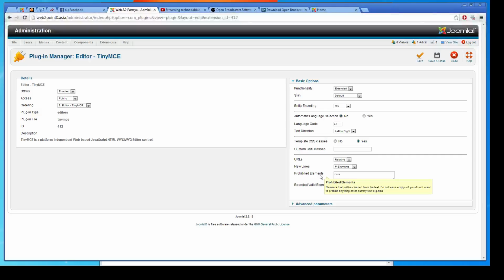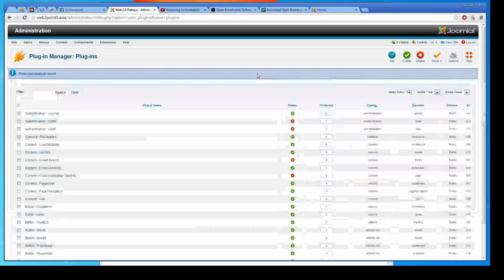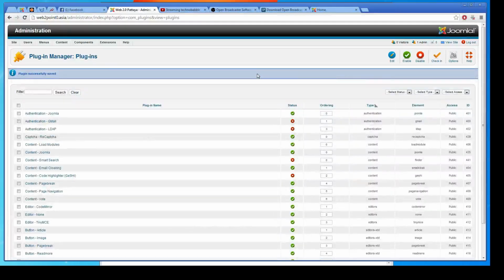As you can read here, it says if you do not want to prohibit anything, enter dummy text, e.g. CMS. So I've done exactly that. I've entered in CMS here, and then obviously don't forget to save and close. And that should get rid of your first problem. But then I was thinking, how do you actually want to display this?